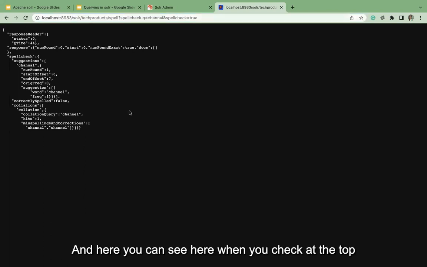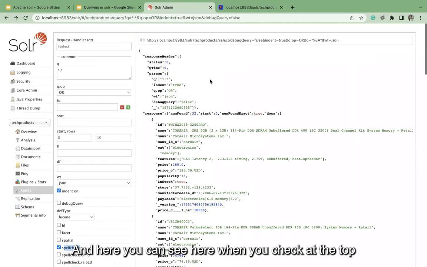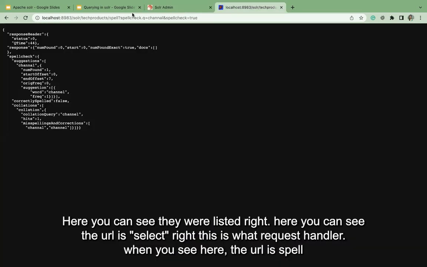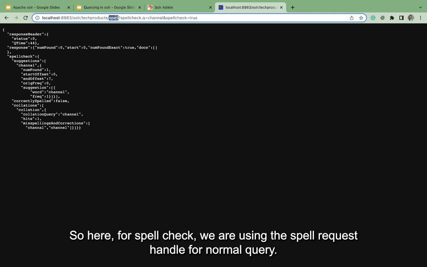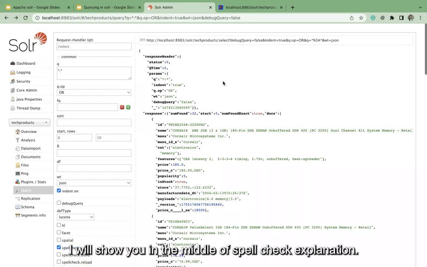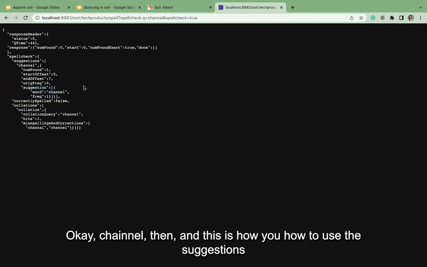Here you can see when you check at the top, the URL is select, right? This is the request handler. And when you see here, this is spell. So for spell check, we are using the spell request handler. For normal querying, we are using the select request handler. Okay, all this will be configured in your Solr config.xml file. I will show you in the middle of the spell check explanation. So when you search for channel, it will give the suggestion of channel here. Okay, channel. And this is how you have to use the suggestions.